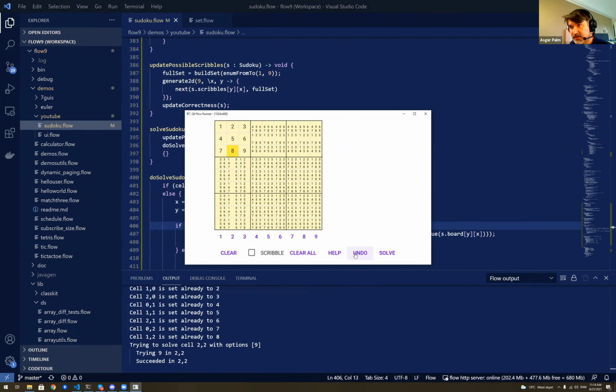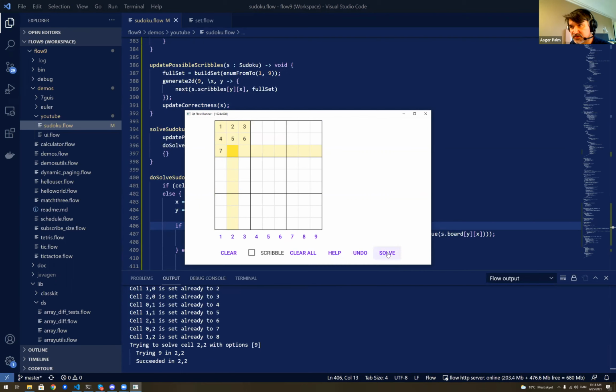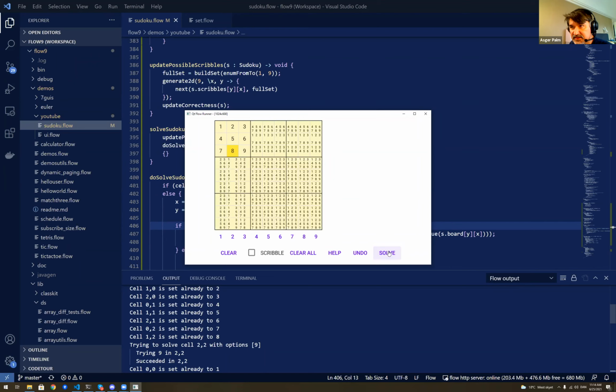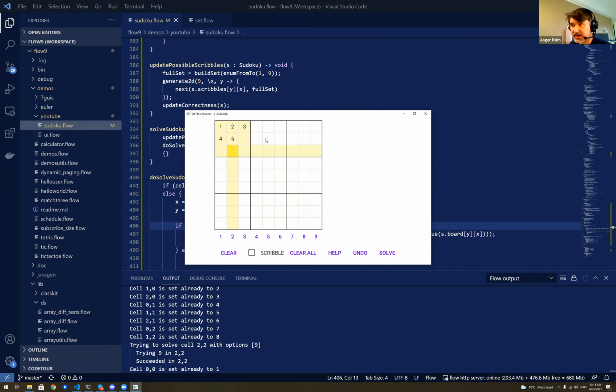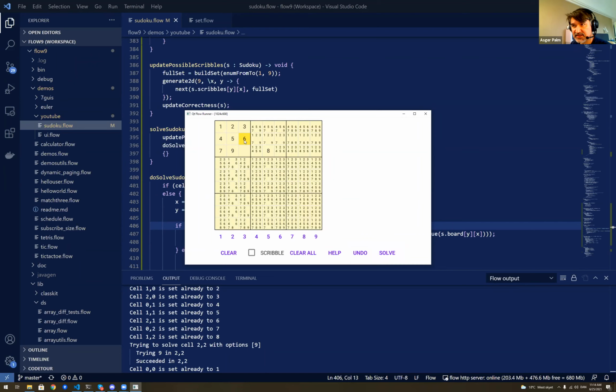Okay, so that worked. And if I undo, let's try to solve this. 8 and 9, that worked. Let's try to solve this. 7, 8, 9, that worked. Okay, and let's try to put an 8 here, forcing the 8 to go here. That probably won't work. No, it won't work because it's not able to backtrack at this point because the error happens later. So let's try to figure out how to solve that.